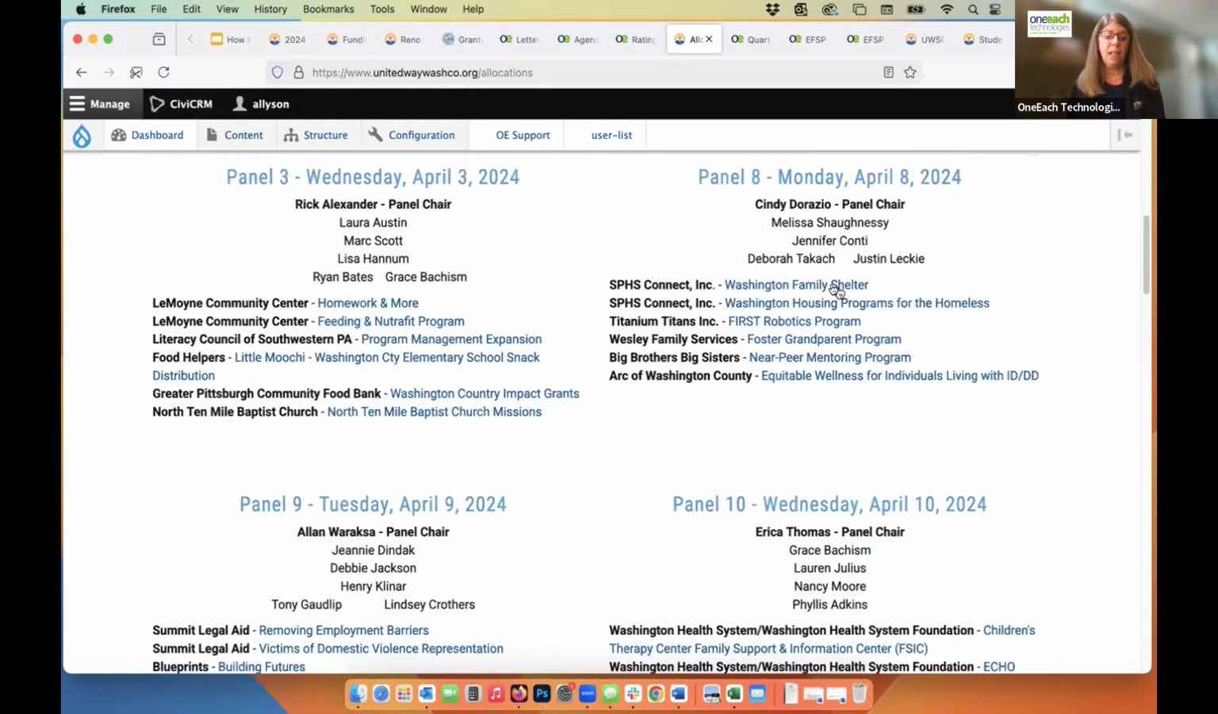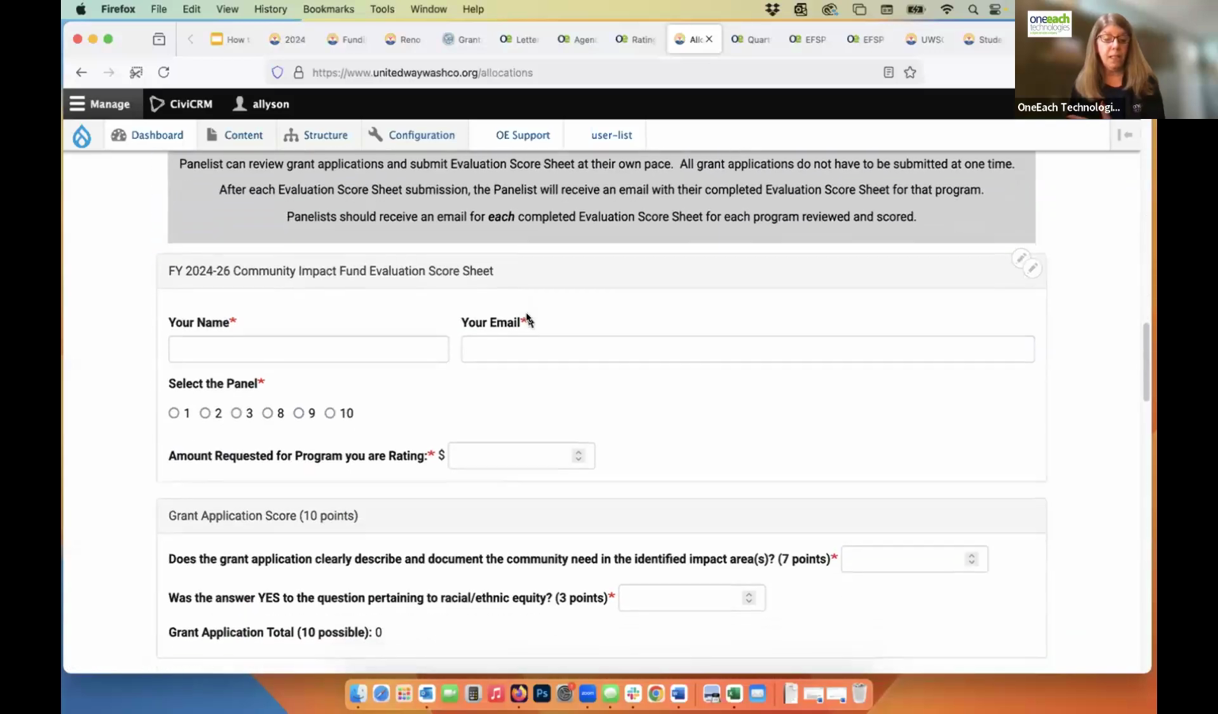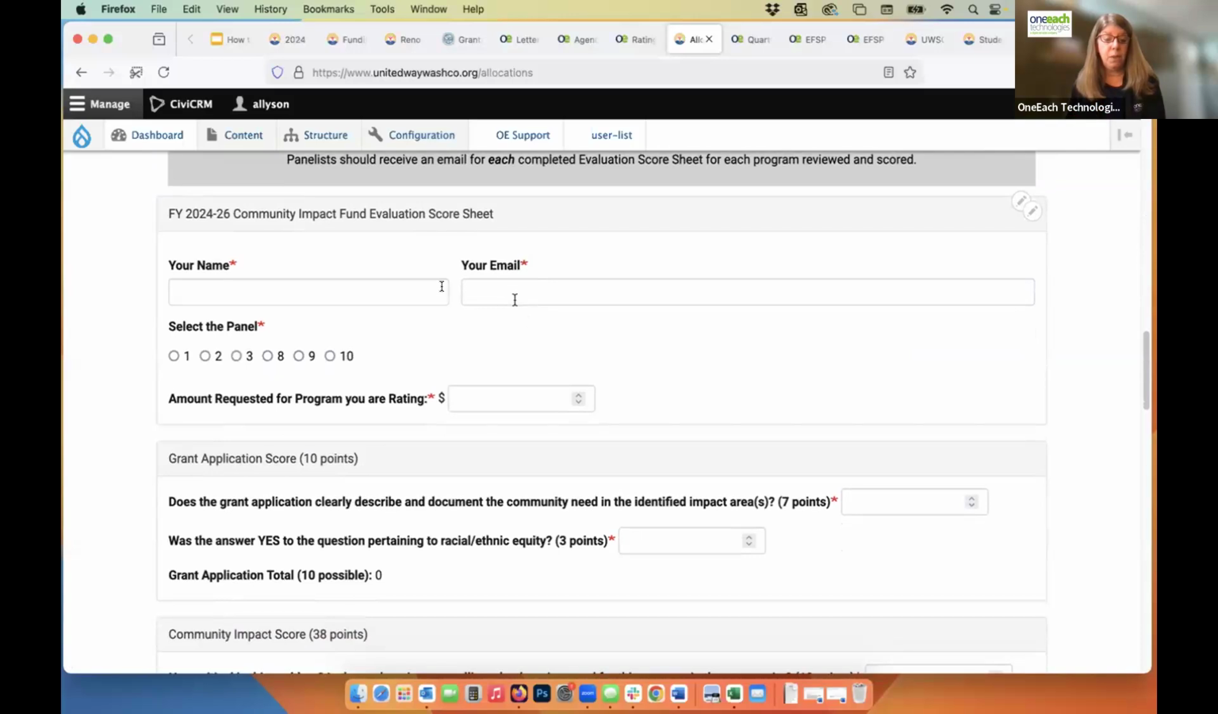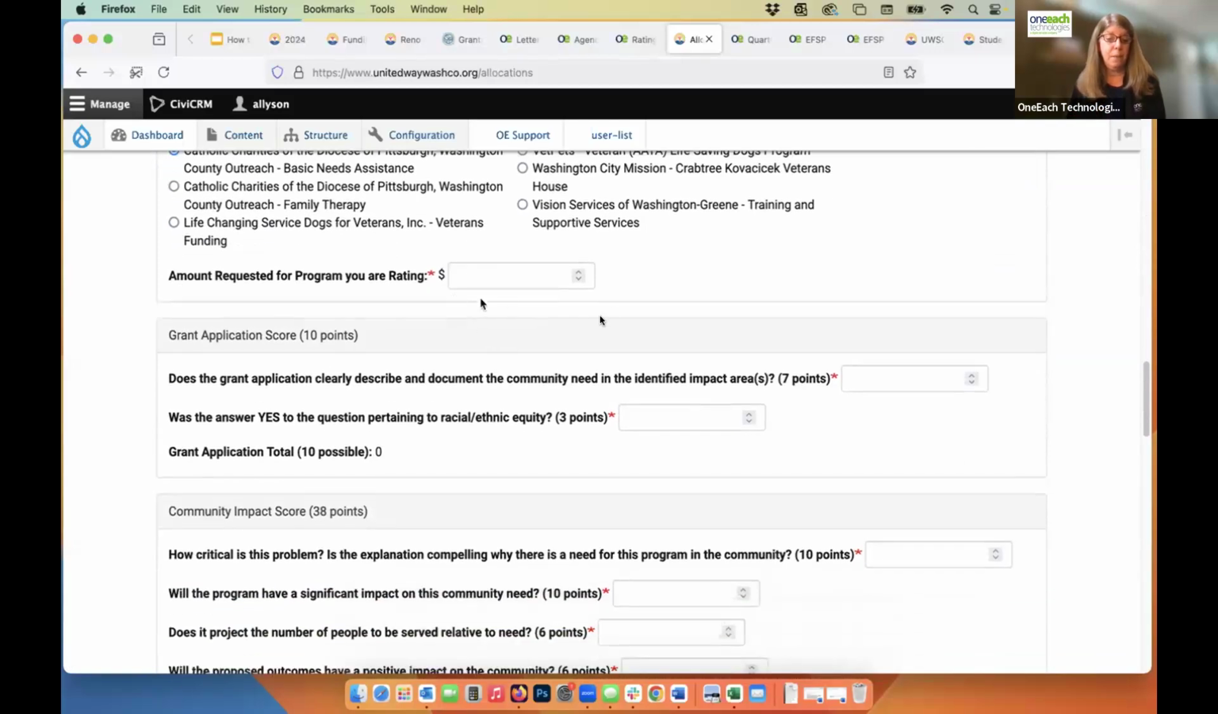They'll just open in a tab. You don't have to print anything. They log in, they view it digitally on the computer screen, and then they come to the bottom and they score them. So they say, oh, I'm in panel 1. Great. Which one are you scoring right now? I'm scoring this one right now. And then they come and rate them.